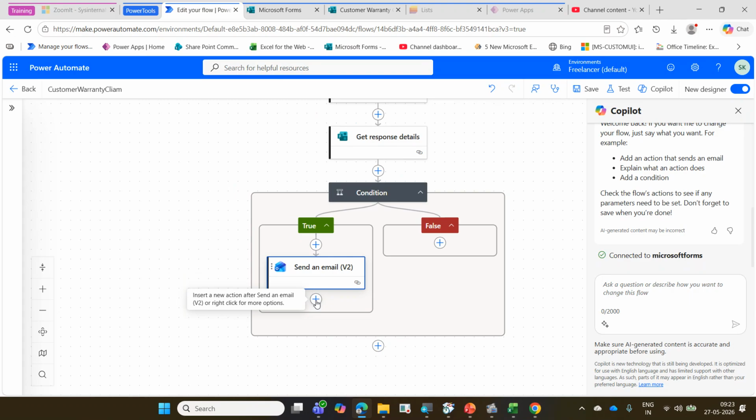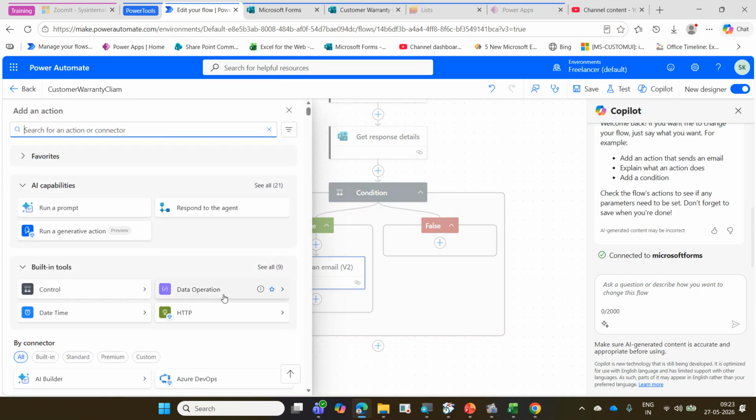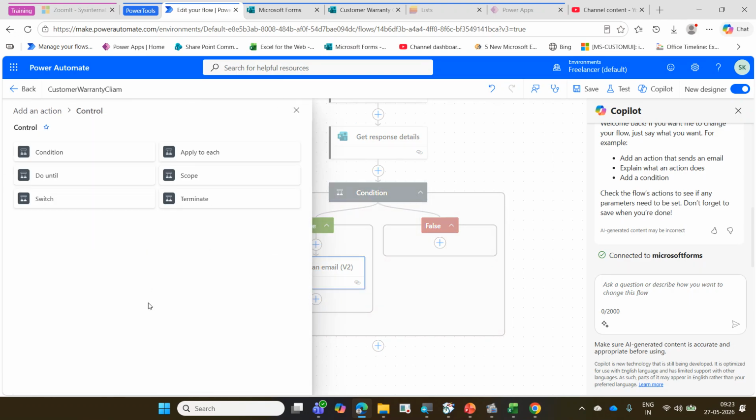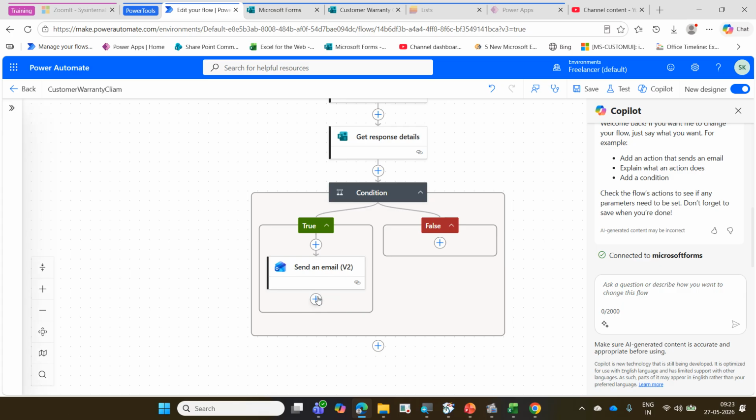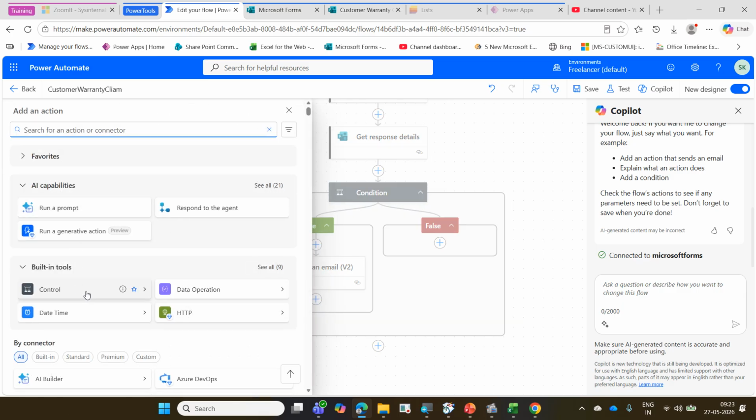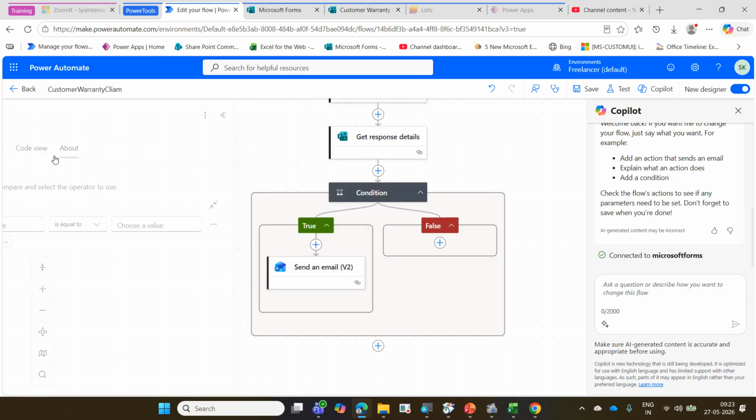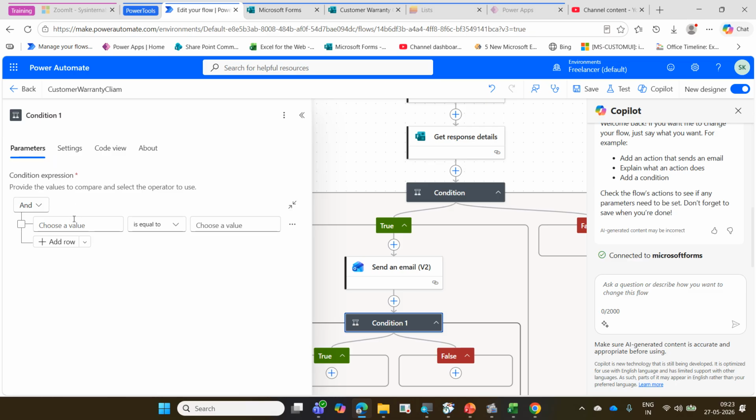Then controls again. Then go to condition again. Control. Condition. What is my condition? Now tell me what has to be done. Can I click on the Thunderbolt straight away here? FX. Very good. Click on FX.